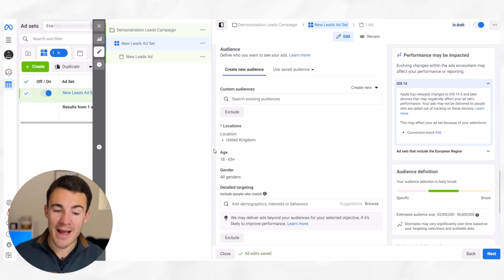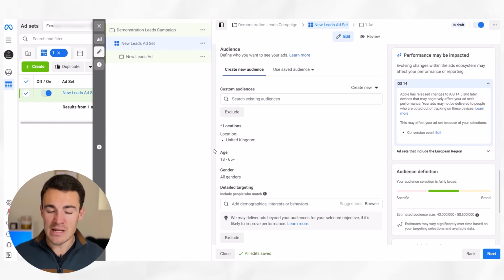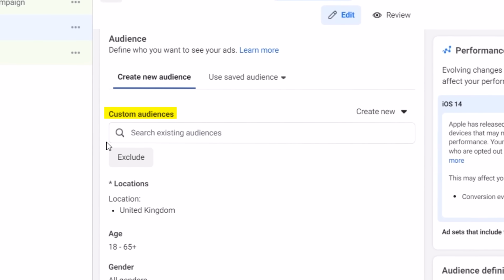So when you've got a new ad account and Meta doesn't really know the type of person that buys, what time of day they buy, what time of week they buy, or become a lead in this case, you need to give them some direction in terms of who you want to put their ads in front of. So this very top section here, custom audiences.